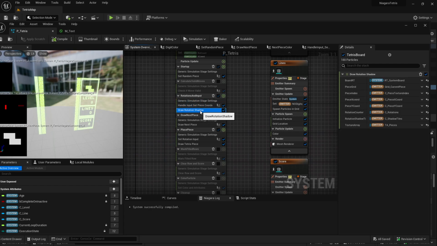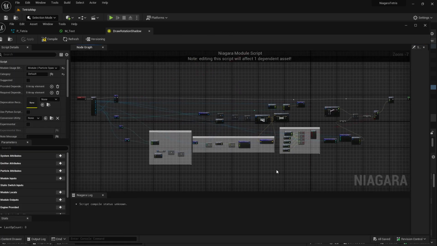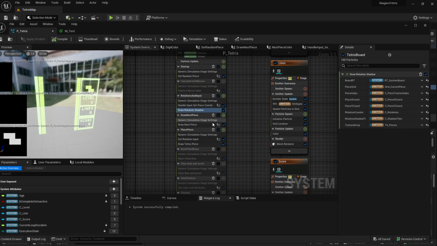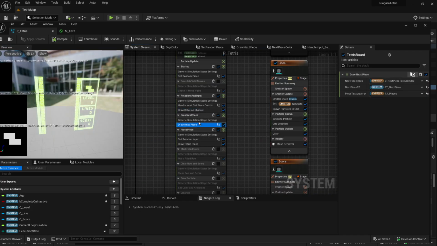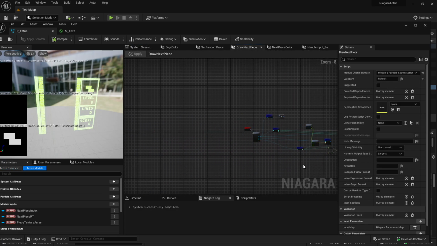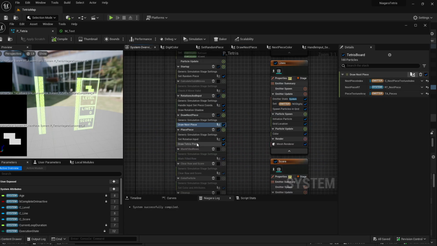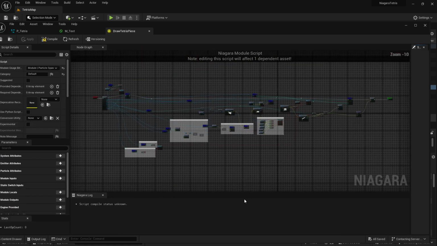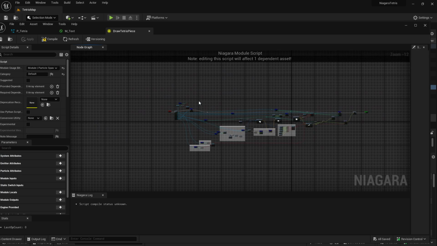And then I have the draw rotation shadow like this. But this is the same as the draw piece, which I'm going to go through. It's just that this does it rotated, so I'm not going to go through this one. We're going to draw next piece instead. No, wait. This one. Yeah. So let's check here. Yeah. So this draws the actual Tetris piece to the board.